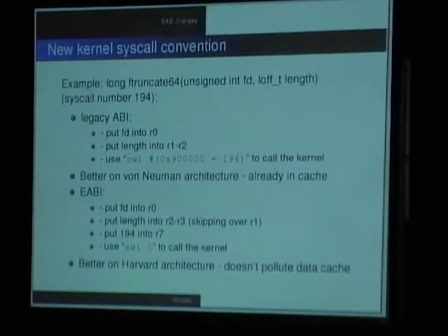So the syscall convention, as I say, this isn't really part of the ABI, but people have been wanting to change it for a while, and now is the time if we're ever going to do it.